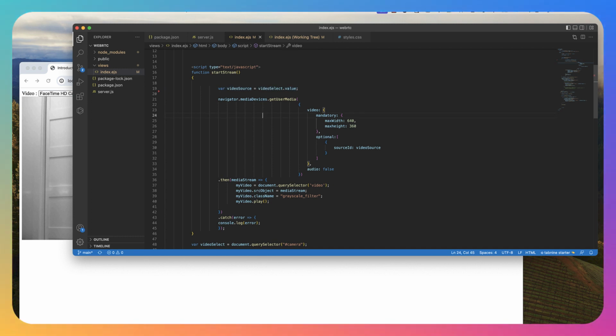And then we use this WebRTC method to actually specify how we want to display video and audio. In this particular case, I'm just saying I'm interested in video and some parameters like what should be its maximum width and maximum height.